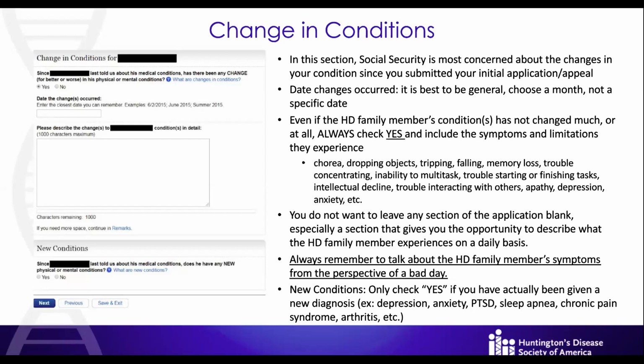Even if the HD family member's condition has not changed much or at all, always check yes that conditions have changed and include the symptoms and limitations they experience. Things like chorea, dropping objects, etc. You do not want to leave any section of the application blank, especially a section that gives you the opportunity to describe what the HD family member experiences on a daily basis. There is not a lot of space in this application where you can just include information about your loved one or yourself. Take every character that you were given to make sure Social Security understands what your HD is, how it impacts you, and why you're not able to work.